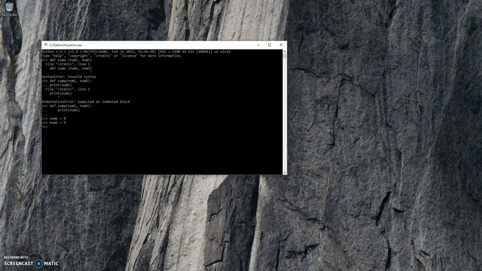The way I call a function is the following. For example, summa of num1 and num2. What do you think it's going to print? Yes, the 8. But what happens if I do the following? n1 is equal to 7 and n2 is equal to 6. If I call the sum again, this will work.